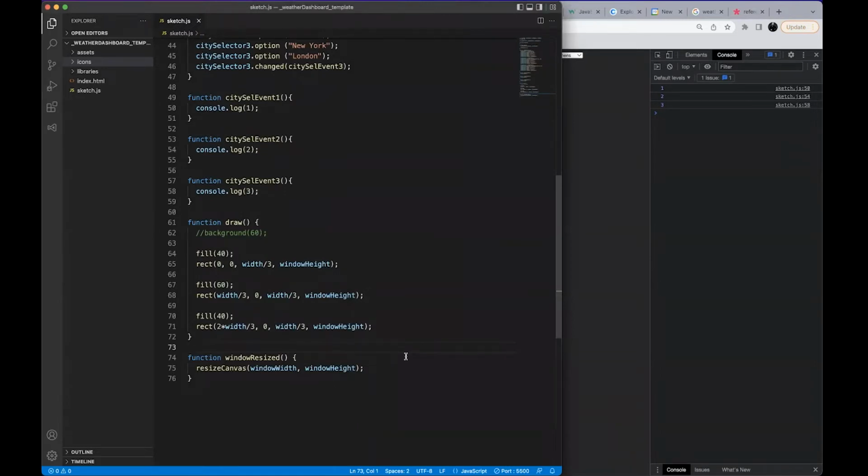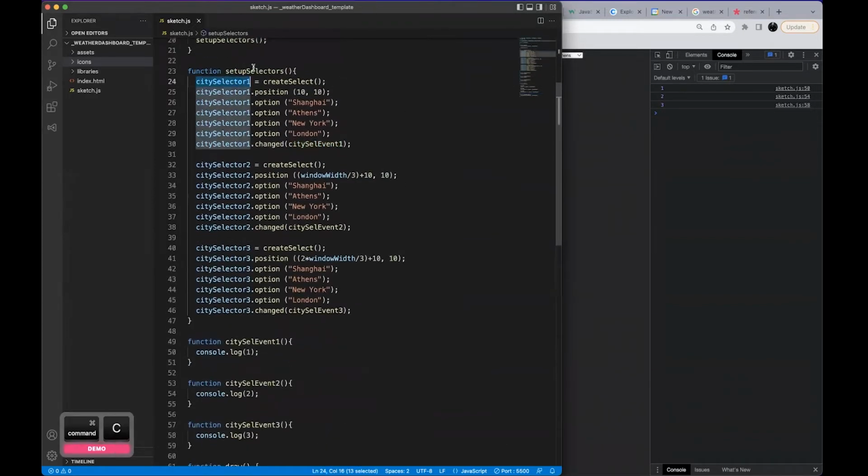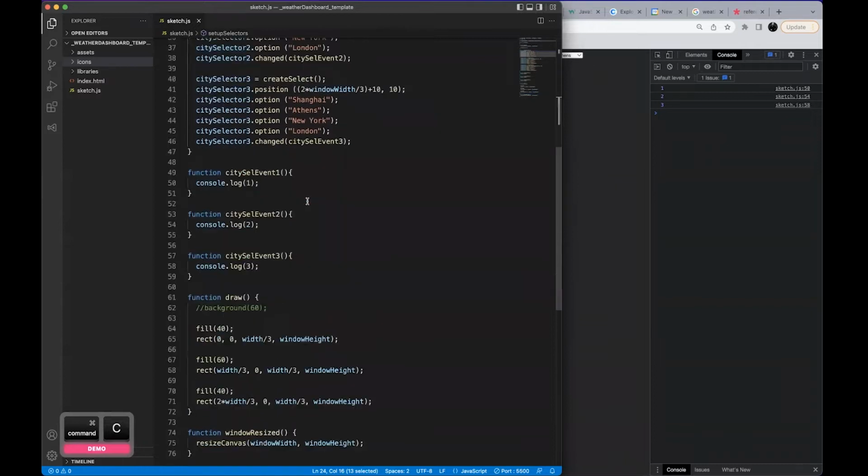In order to fix the resized method, we need to come here at the very end, and we need to remove the selectors and then run the setup selectors once again.